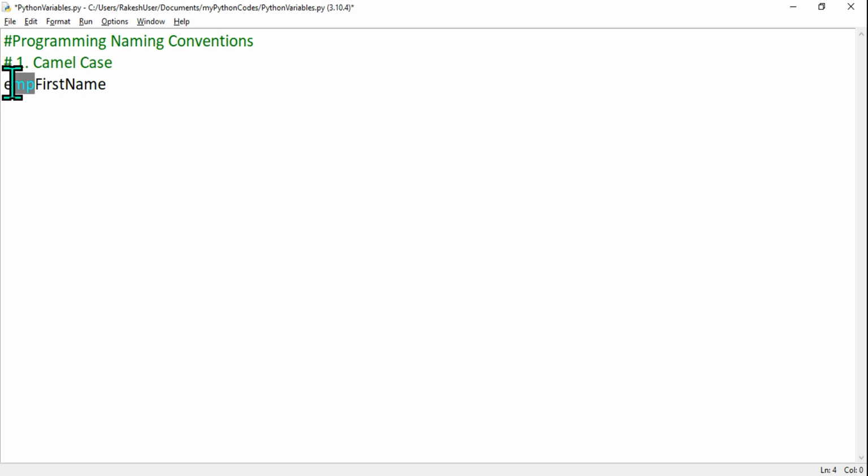So the first word in Camel case is always written in lowercase. The first word will be written in lowercase, and the second and anything after that, the first letter of that word will start with uppercase. Okay, so the first letter starts with uppercase and you will continue. But the first word, the complete word, will be in lowercase. Okay, so this is Camel case.